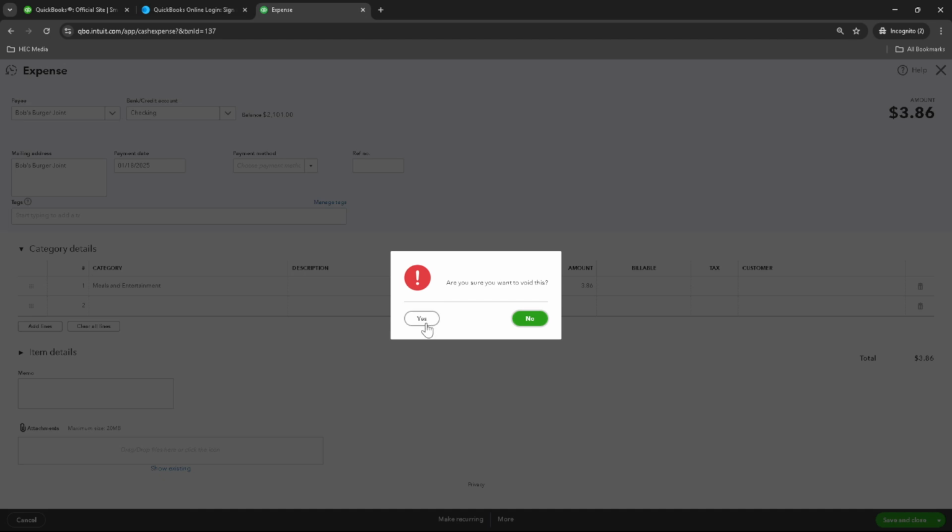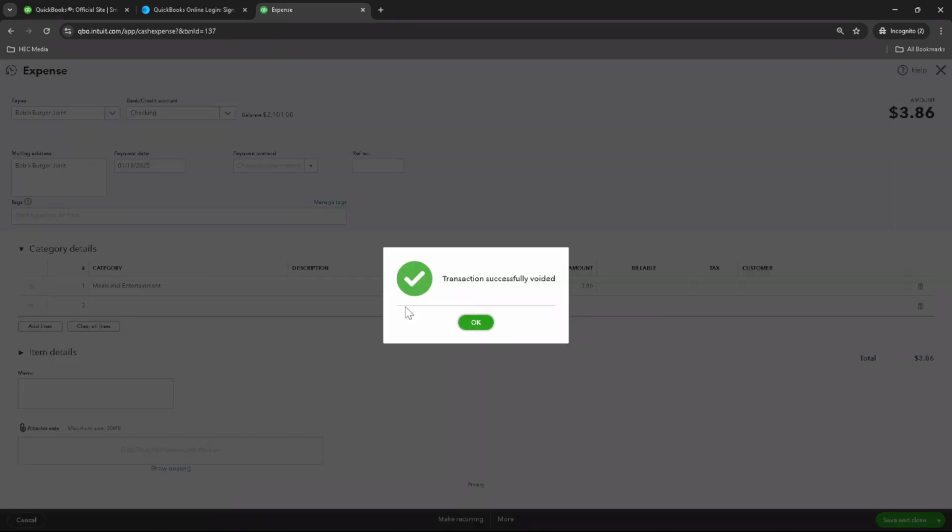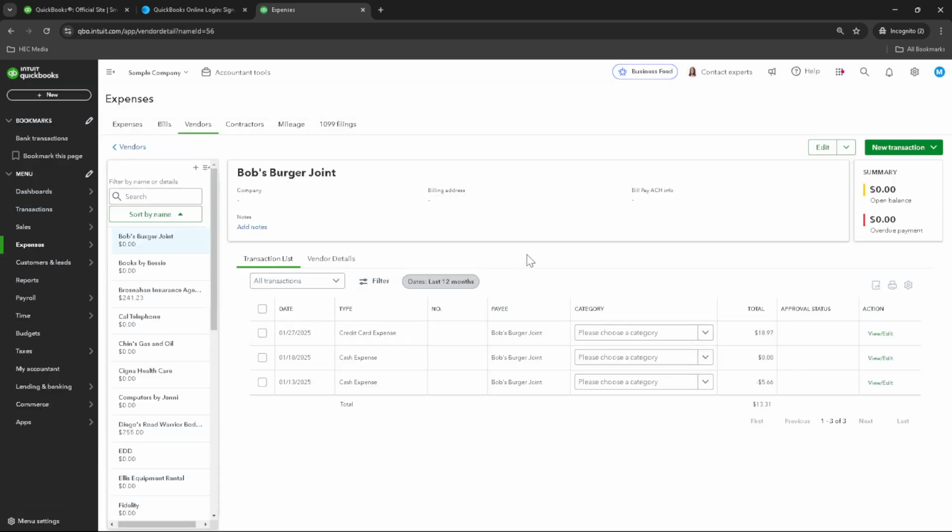To finalize the process, you'll be prompted to confirm your decision. Go ahead and select Yes to confirm the cancellation of the direct deposit. This final step is crucial as it ensures that your changes are saved and committed to your QuickBooks account.